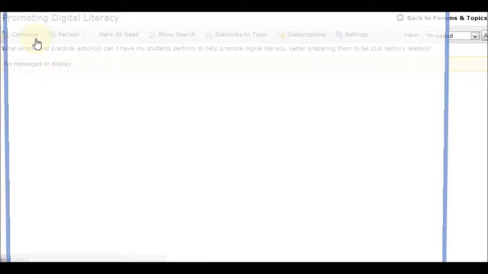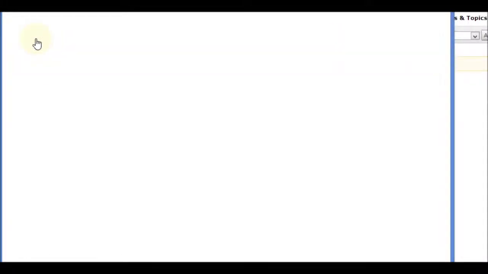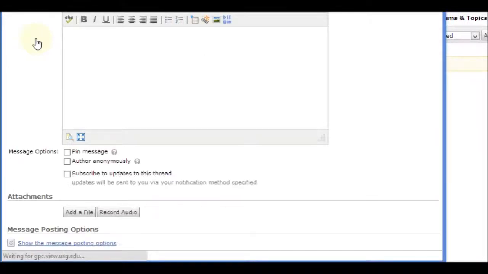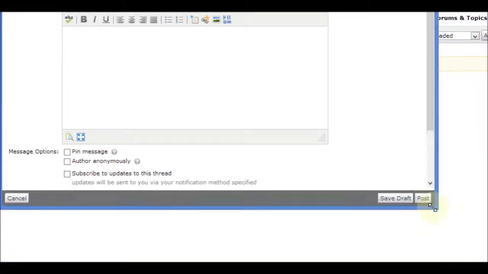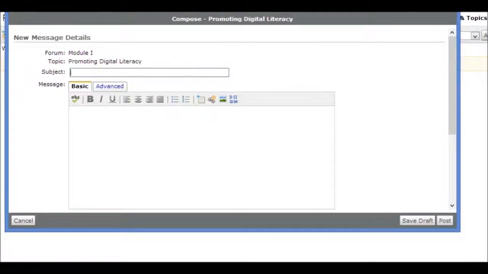Select Compose, and remember, I'm looking at this from the student's point of view. I'm responding to the question and I'm entering a subject. How about "check out this video?" Because I intend to insert a video in response to the question. A few words about it.